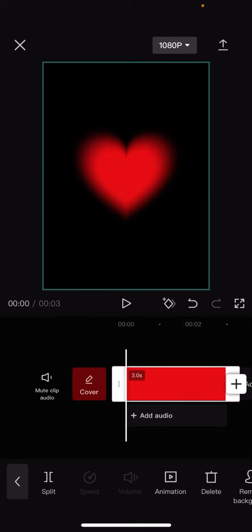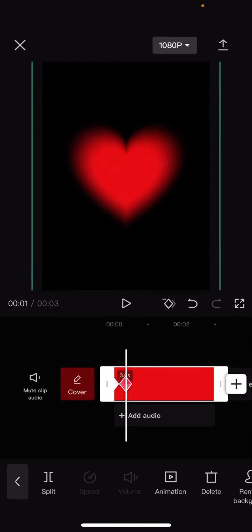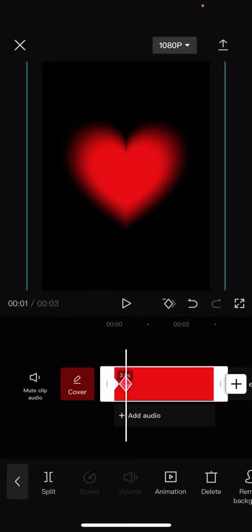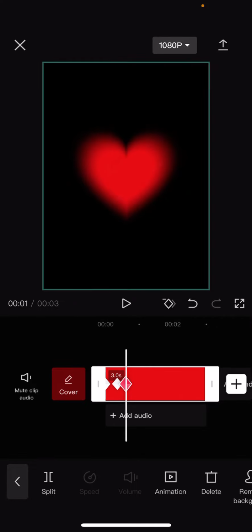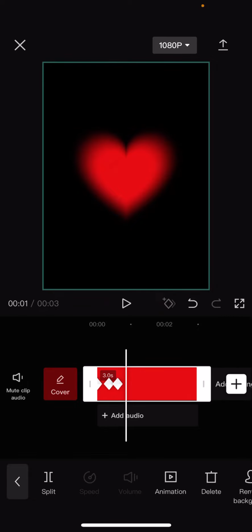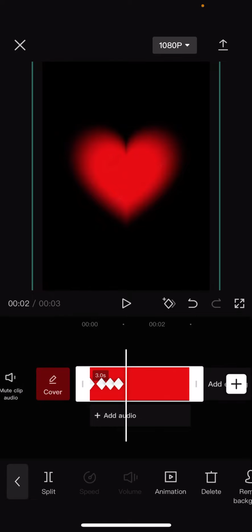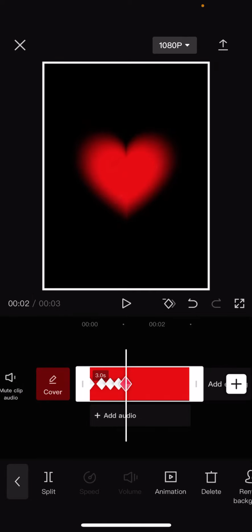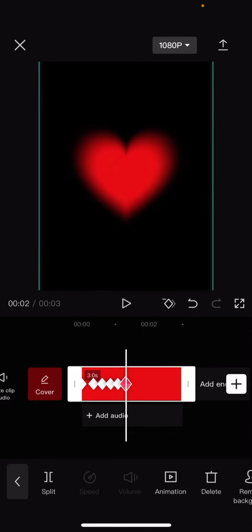And then here I'm going to add a keyframe at the beginning, and then another keyframe. And then on the second keyframe, I'm going to make the heart a little bit bigger. And then on the third keyframe, I'm going to make it smaller again. And then I'm just going to keep on doing that. Doesn't have to be super accurate.